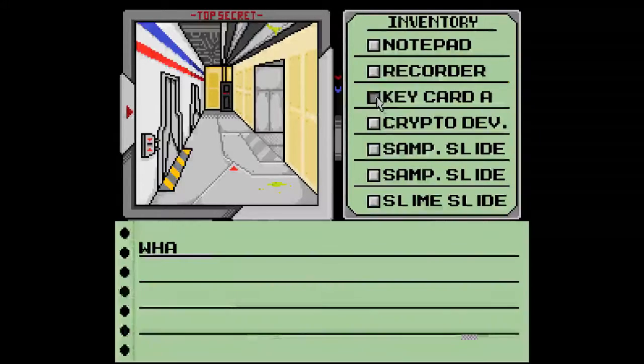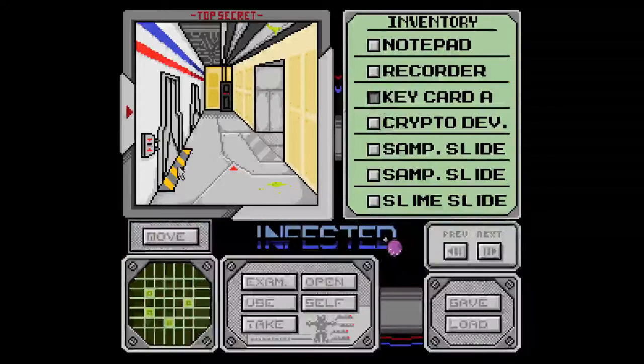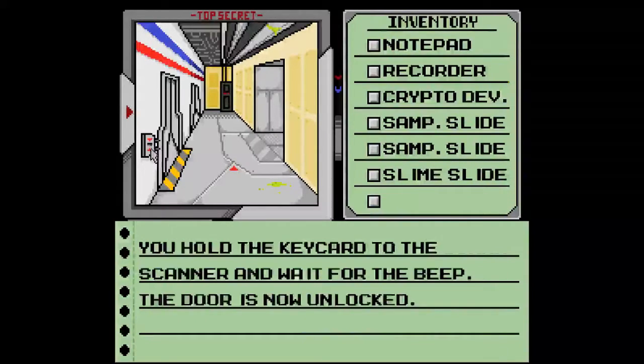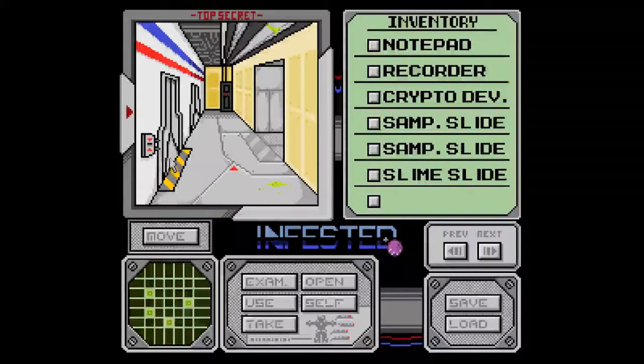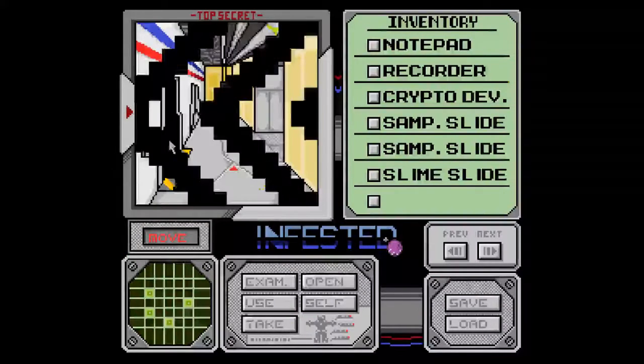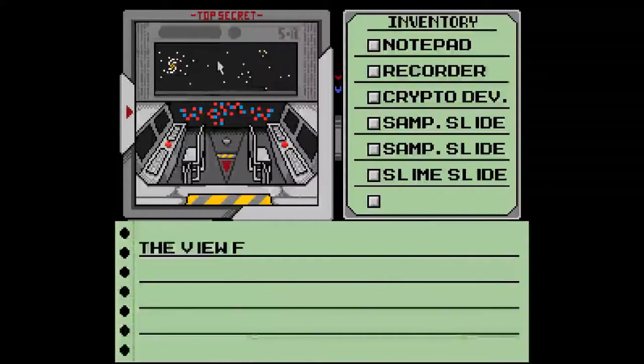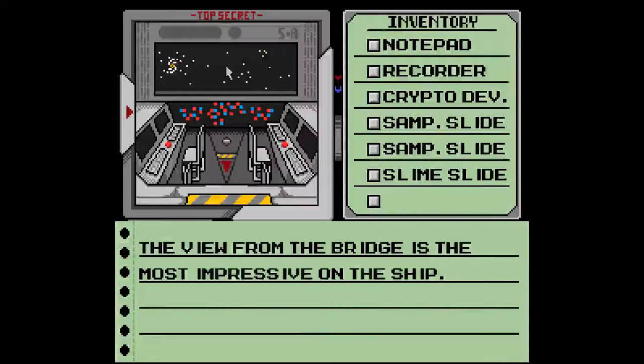Use keycard A. What do you want to use this on? The scanner. You hold the keycard to the scanner and wait for the beep. The door is now unlocked. Open the door. Move through the door. Examine outer space. The view from the bridge is the most impressive on the ship.